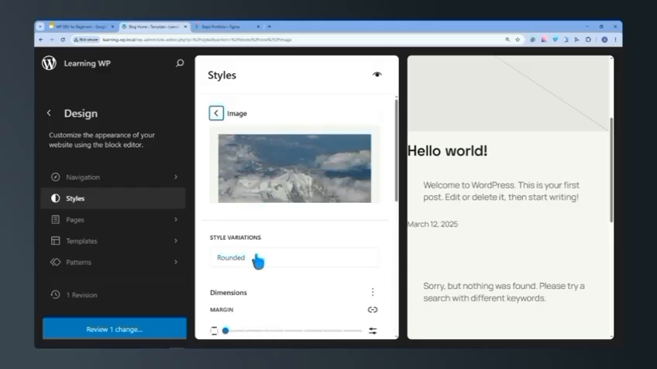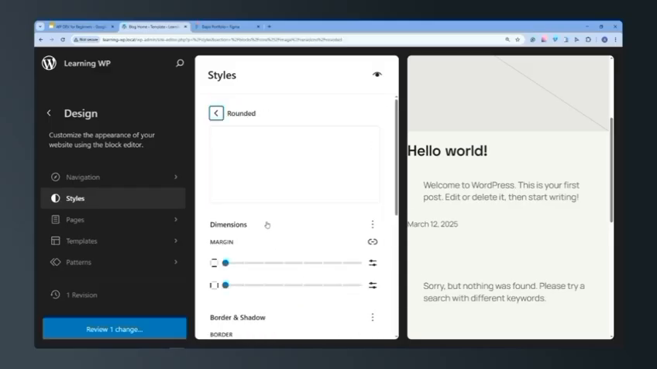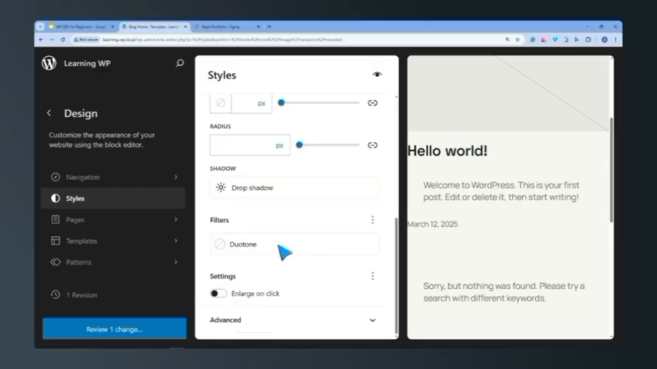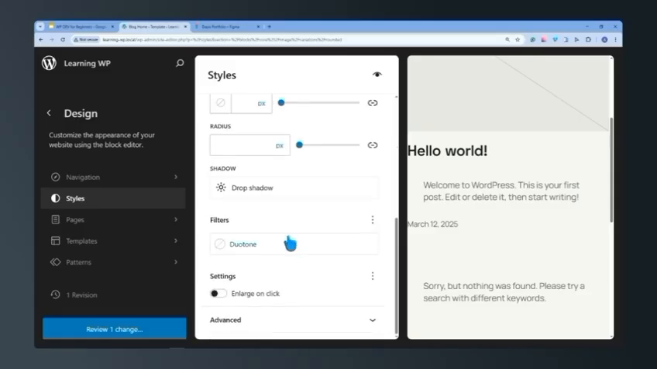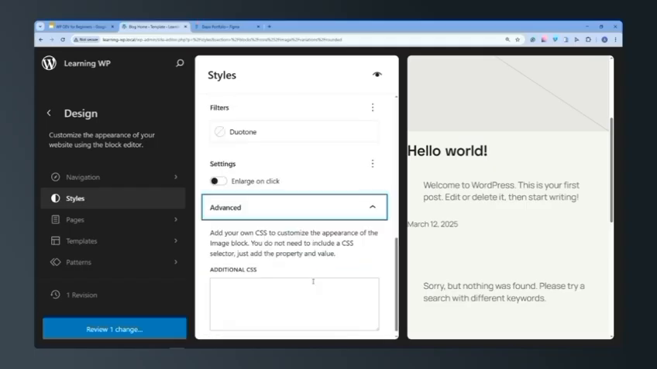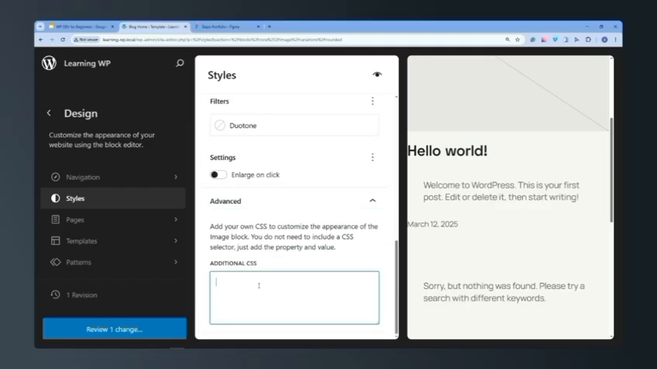You want it to be rounded, right? If you want it to be rounded, you can just reset what is already done on the image, right? There are two variations or two styles for the image. You can have a default, you can have rounded. If you want the image to enlarge when your visitor clicks on it, you can set this up. There's also an advanced area where you can have a class name.